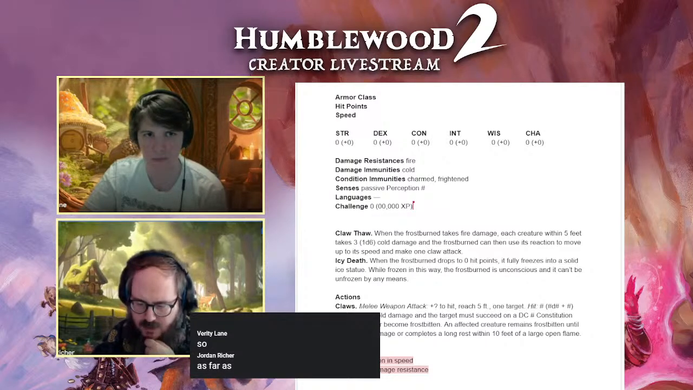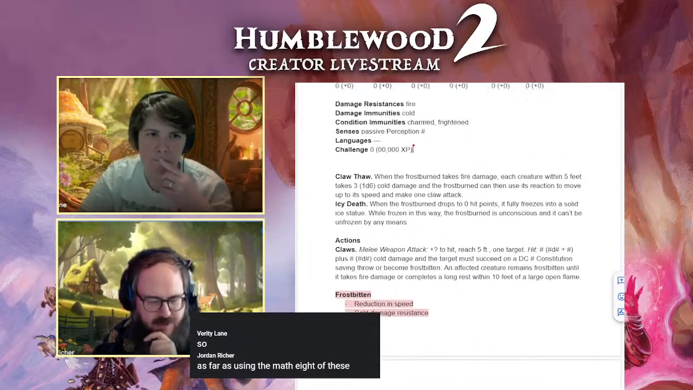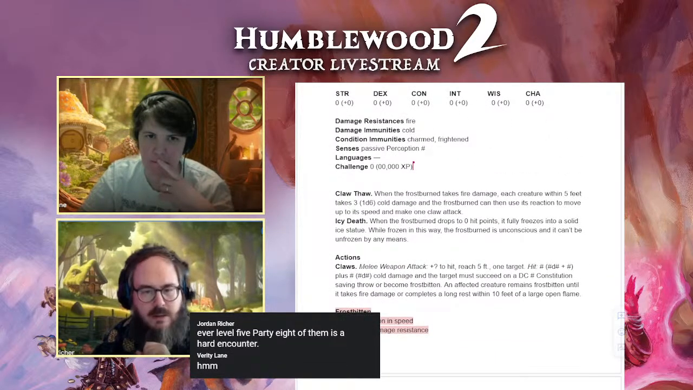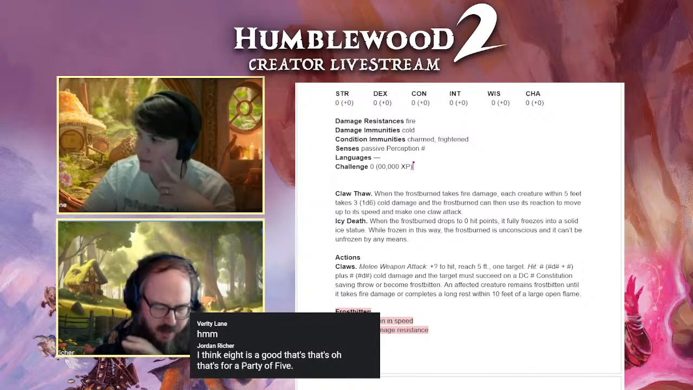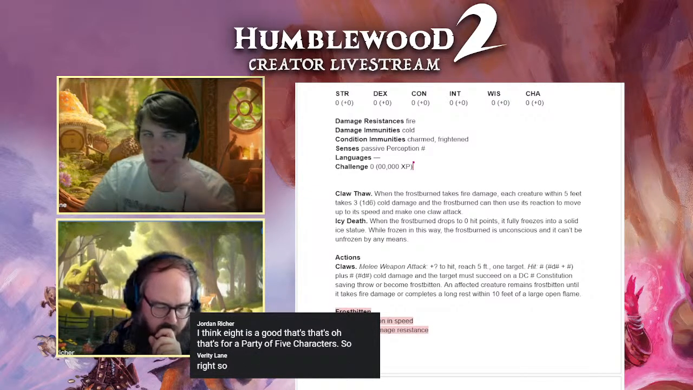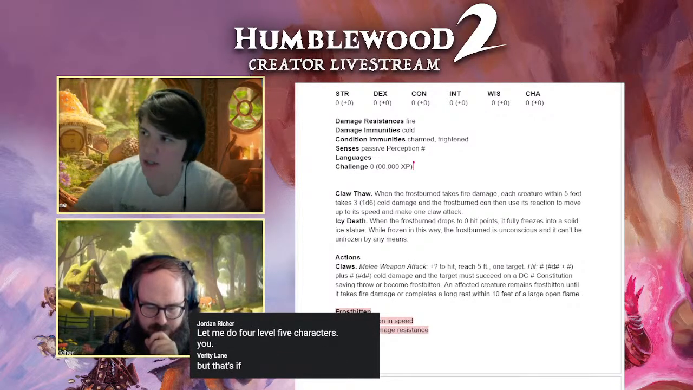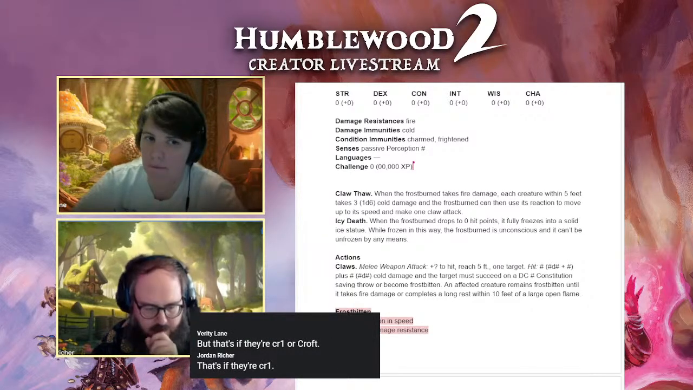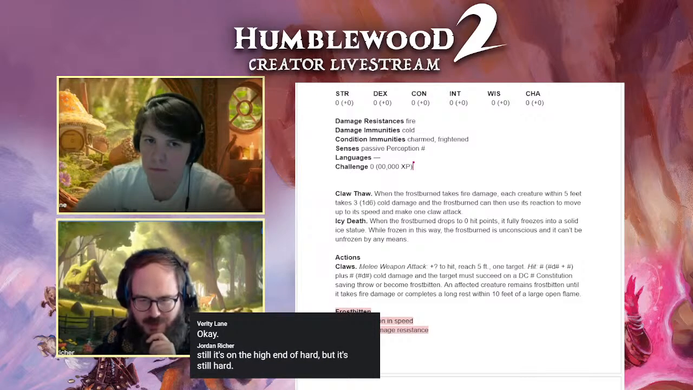As far as using the math, 8 of these for a level 5 party is a hard encounter. I think 8 is good. That's for a party of 5 characters. Wait, let me do 4 level 5 characters. That's if they're CR 1 or CR 1/2. That's if they're CR 1. Okay, 4 level 5s is on the high end of hard, but it's still hard.